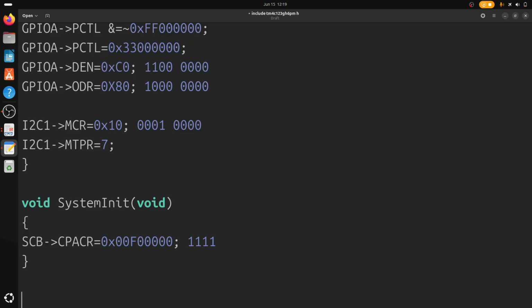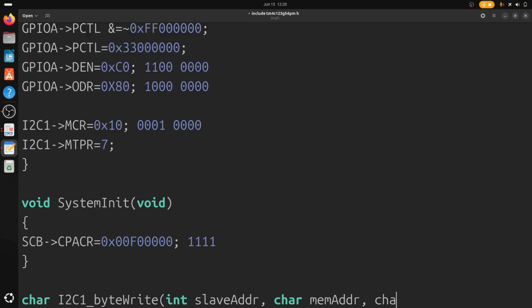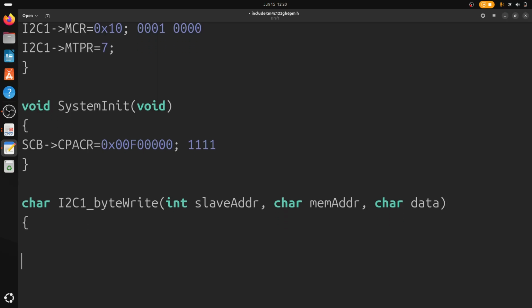And after this, we will write the functions for sending the address and data in the I2C bus. So this is the function, and we will pass the slave address and then the memory address, because this is required in the function. And then we will just write a variable, error.